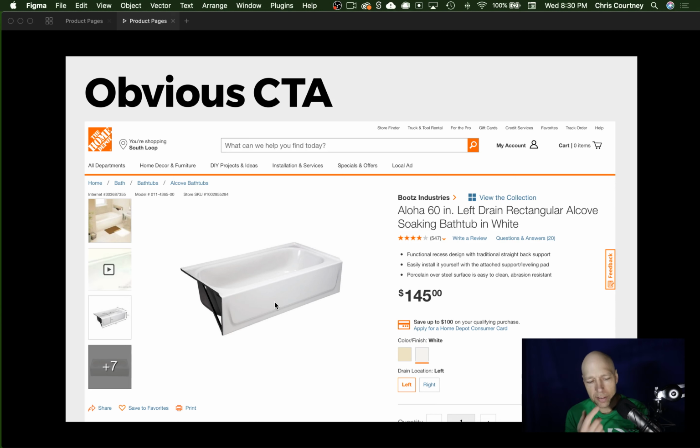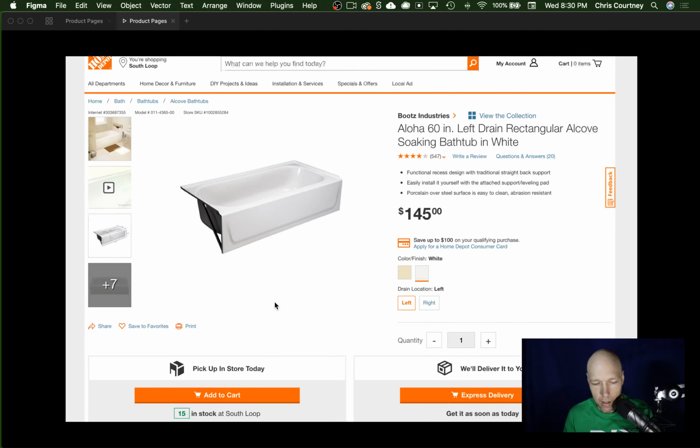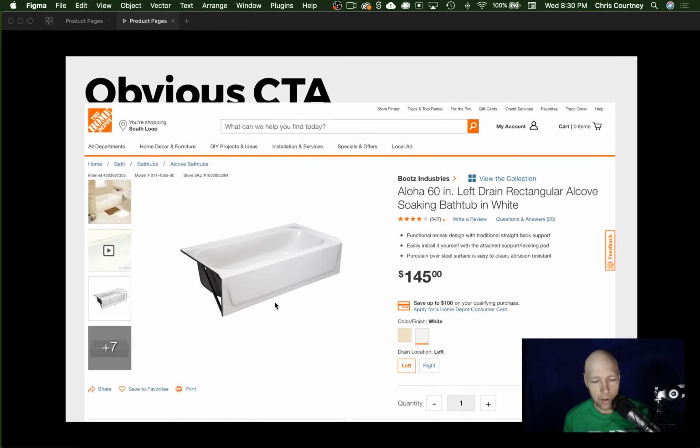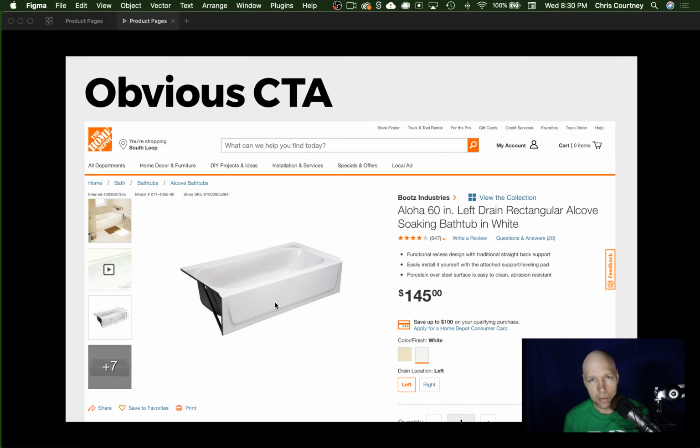This is a bathtub. This is a $145 bathtub. And I am looking at it right now. And this is a screenshot that I took, and I could not for the life of me figure out how to buy this bathtub. And that is because you have to scroll down. You can pick it up in store, or they can deliver it to you. Either way, it's not on the screen when you actually open up the site, Home Depot.